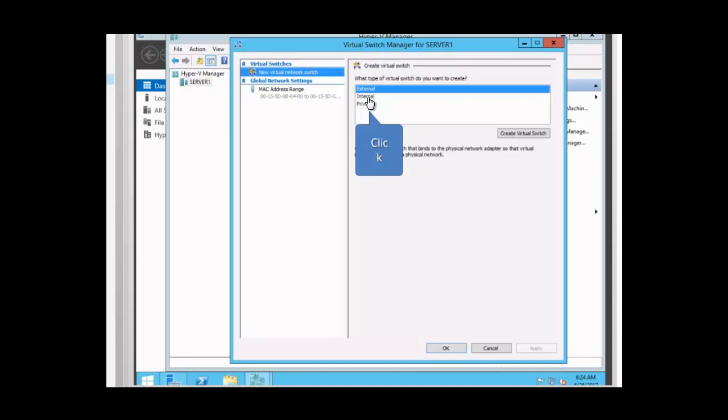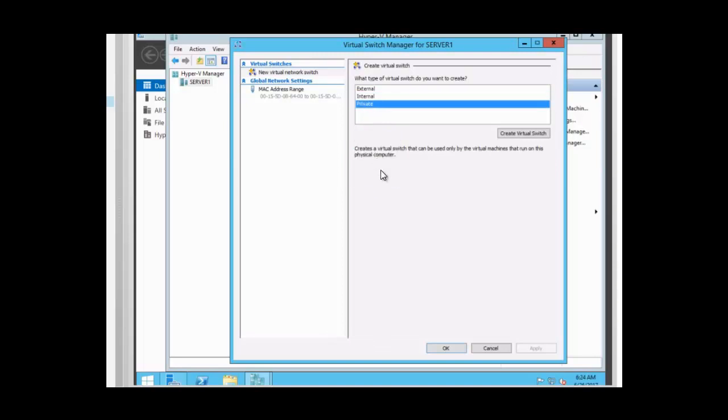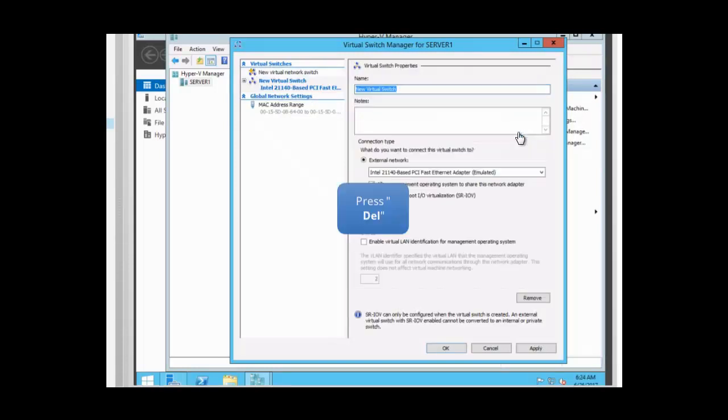And then we have internal, and the internal switch allows you to communicate with the virtual machines on the host and also to communicate with the host itself. And then we have private, which allows you to communicate just between the virtual machines on the host. We're going to be creating our external switch. So we're going to click on external and then click create virtual switch.